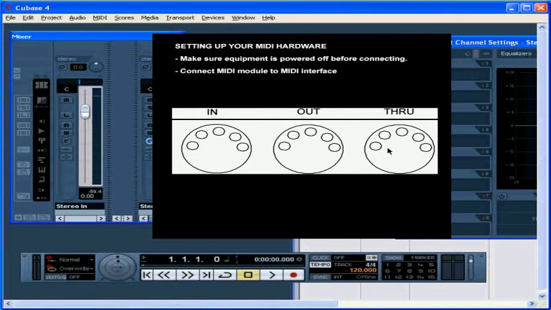The MIDI through port sends a copy of the data received at the MIDI in port to another MIDI device in a MIDI chain. It doesn't control anything, it's just a connector. You'd use this to connect, for example, another MIDI sound module back to your keyboard.